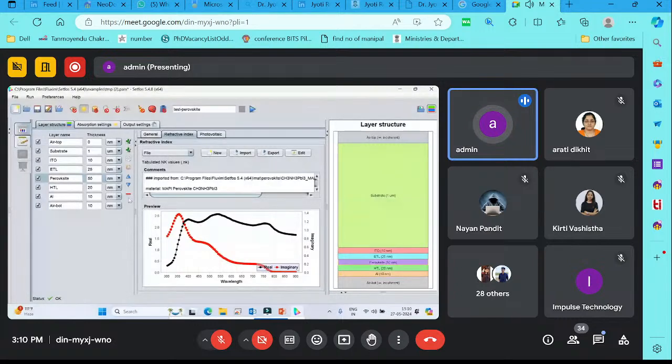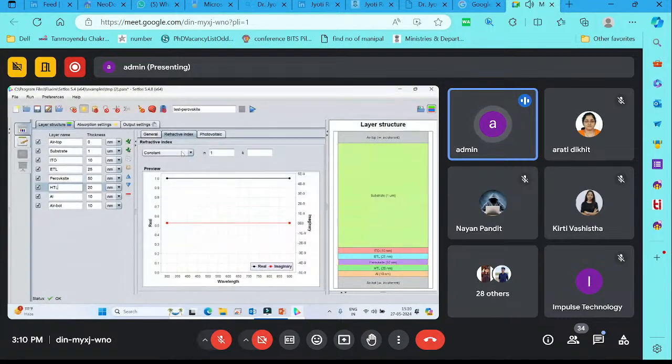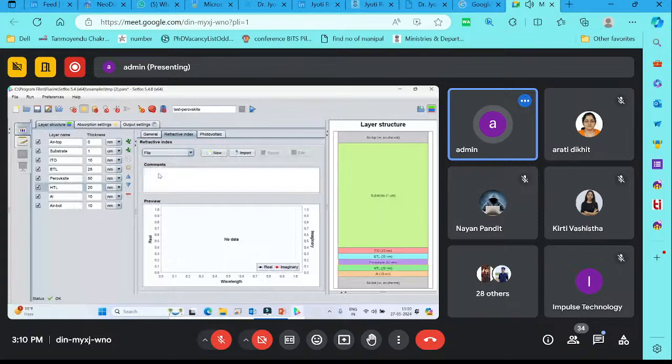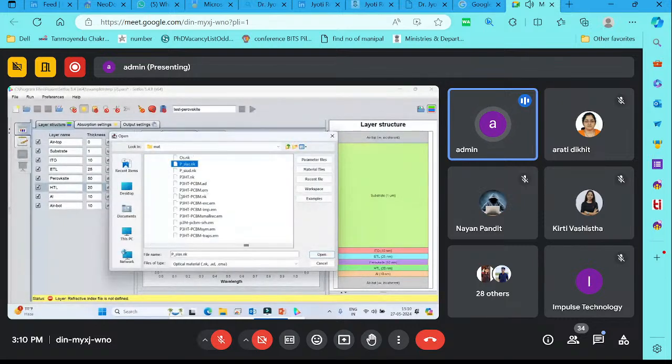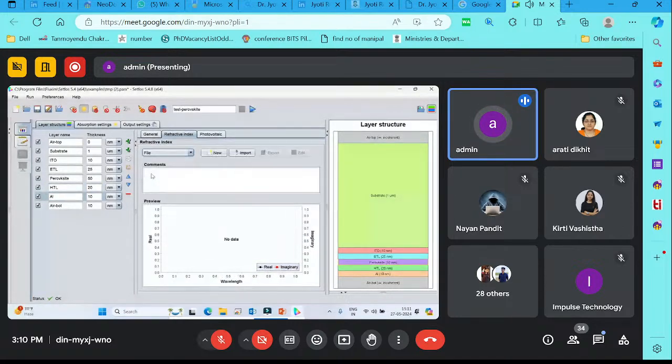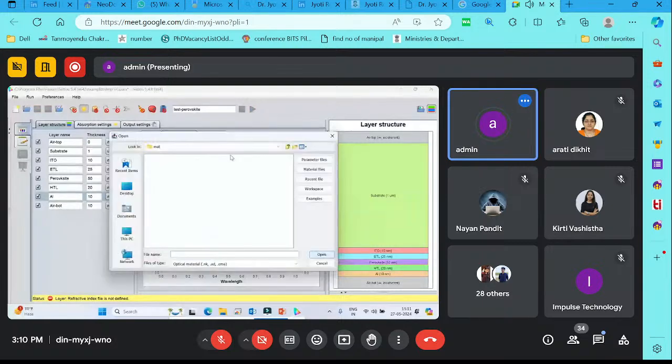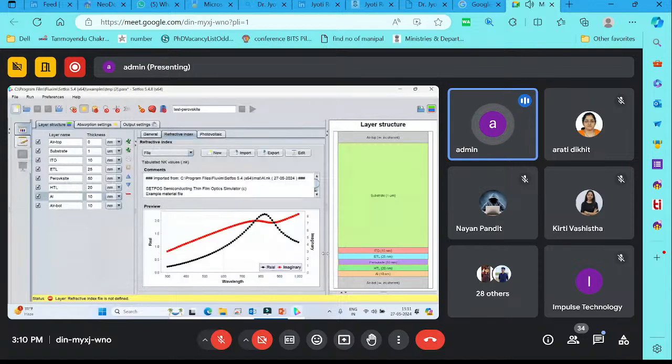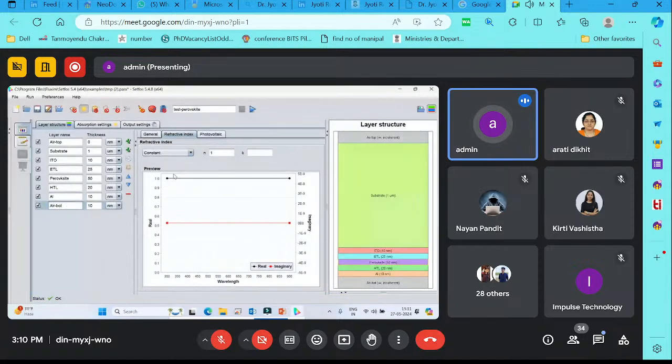And similarly, if I click on this HTL layer, I can click on constant, click on file option, and click on import option. Here, let's suppose I want to use P3HT:PCBM. So I select the P3HT:PCBM .nk file and click on OK. Now I click on aluminum, click on file option, and I want to open the aluminum .nk file from my library. Now I have loaded it, and this is my air on the bottom side.